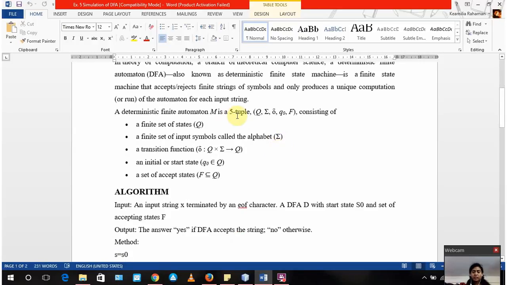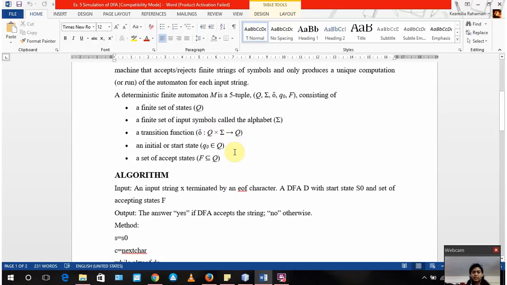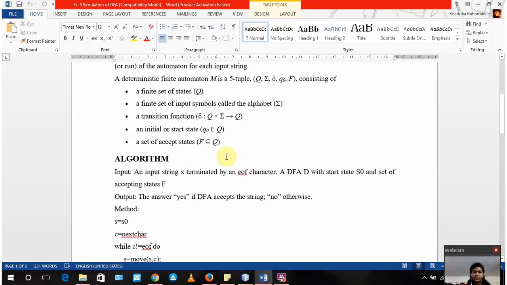So a deterministic finite automaton has 5 tuples. These are the tuples. Q is a finite set of states. Sigma signifies the input symbols. Delta is for the transition function. Q naught is the initial state and F is the final state.